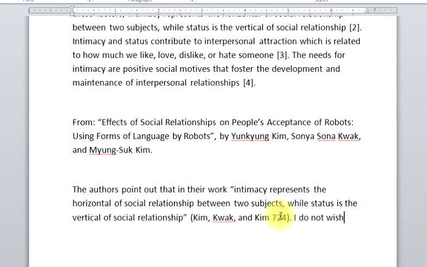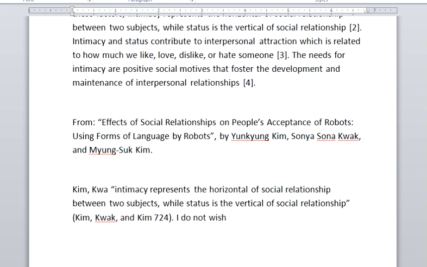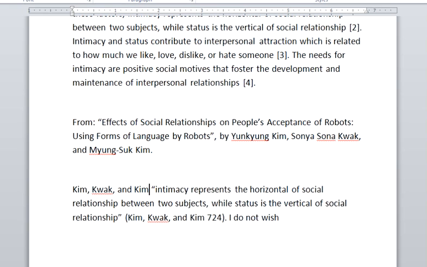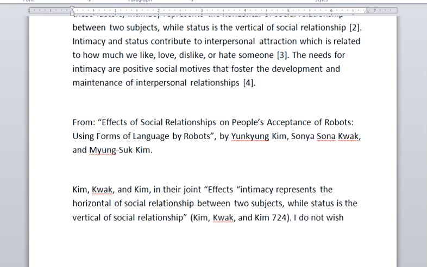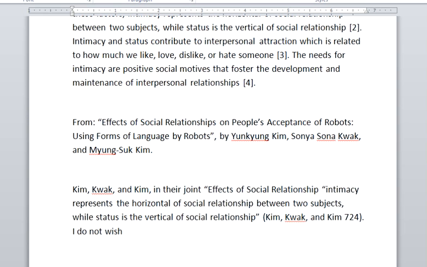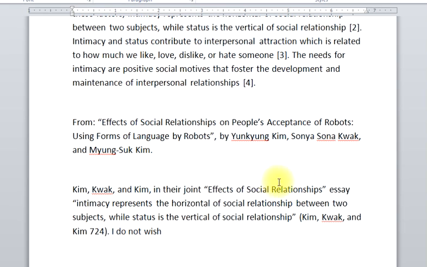Now if I wanted to add a signal tag, I need to signal that a quotation is coming up. So instead of putting the authors point out in their work, a more specific signal tag is one where you introduce the names of the authors. Something like this, you would go Kim, Kwok, and Kim, quite the trio of last names here. In their joint, now by that I mean their jointly authored paper, the effects of social relationships essay. Now I'm not going to put the full name here. I don't need to do that.